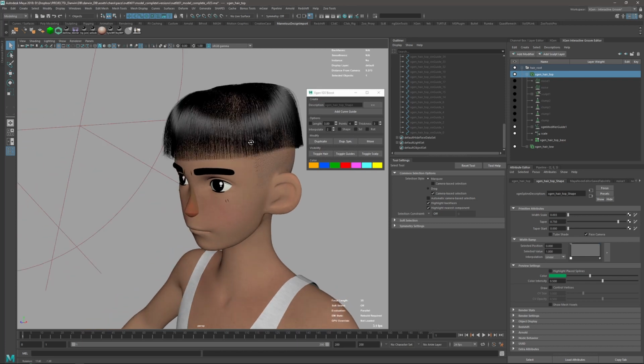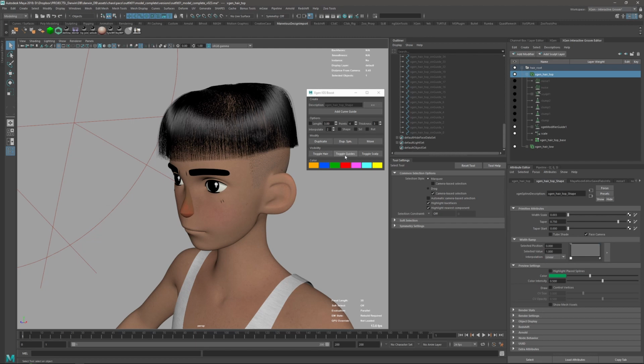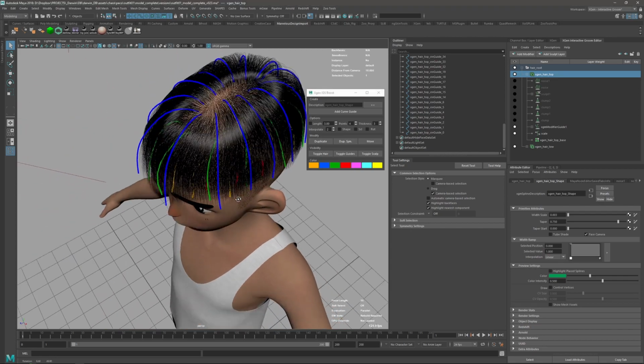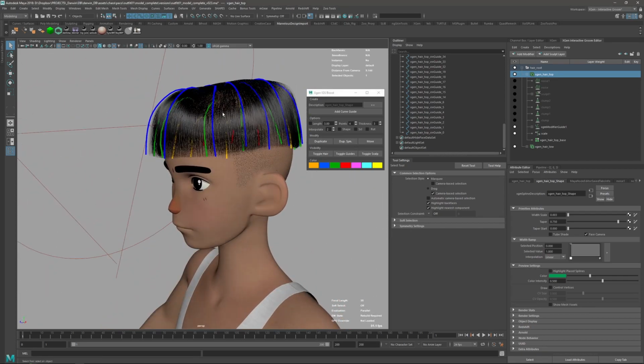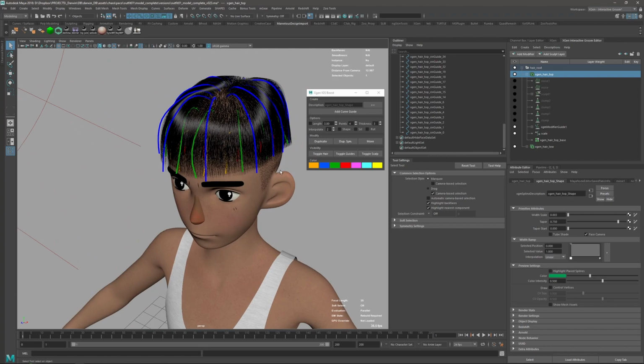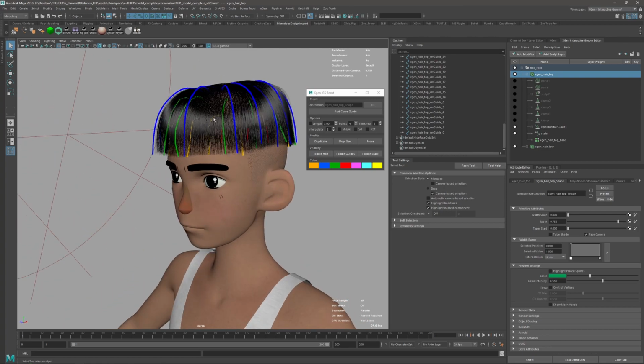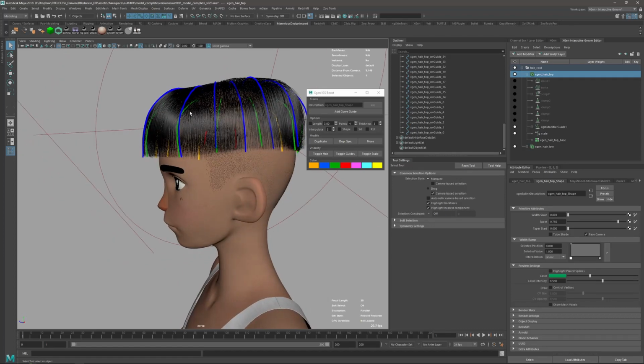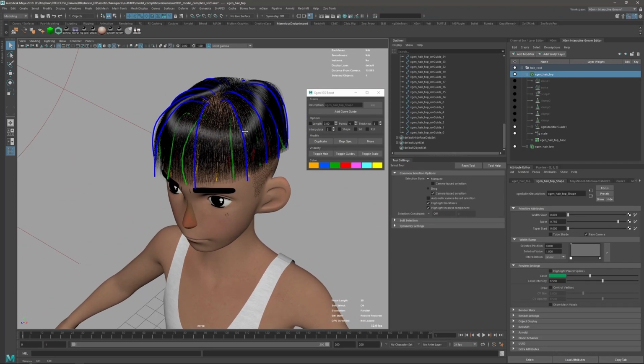That's all we need. So here I have my little visibility toggles. I have the toggle for the hair and the toggle for the guides. You can see here I already have my guides, and I have color coded them with different colors for each layer, so it's easy to select and to visualize what you are doing. The colors are just a visual helper, nothing else.